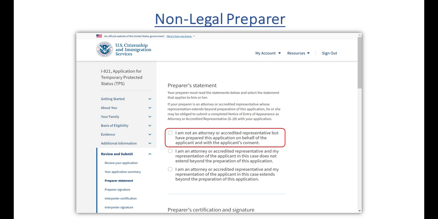This page provides details about the three types of preparers. The first option is for the non-legal preparer. We see it says, "I am not an attorney or accredited representative, but have prepared this application on behalf of the applicant and with the applicant's consent." Basically, this preparer is providing some type of technical assistance in filling out the form.